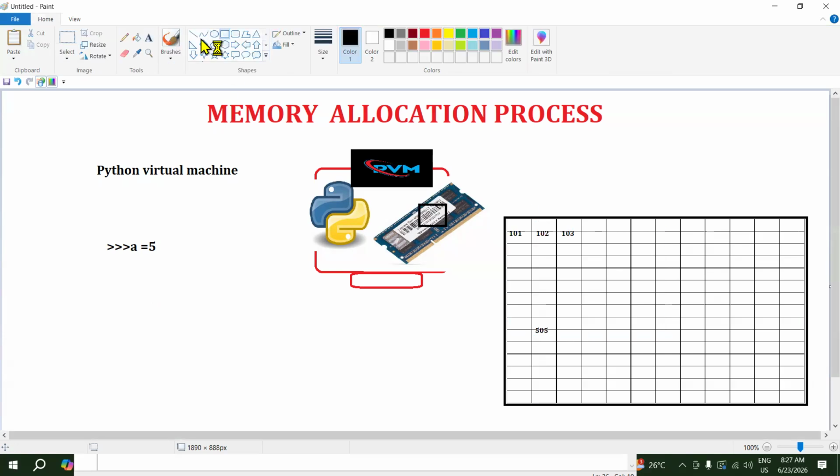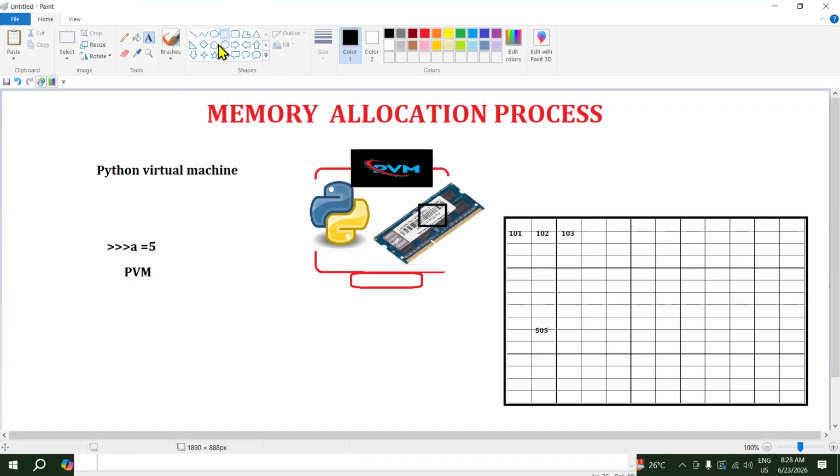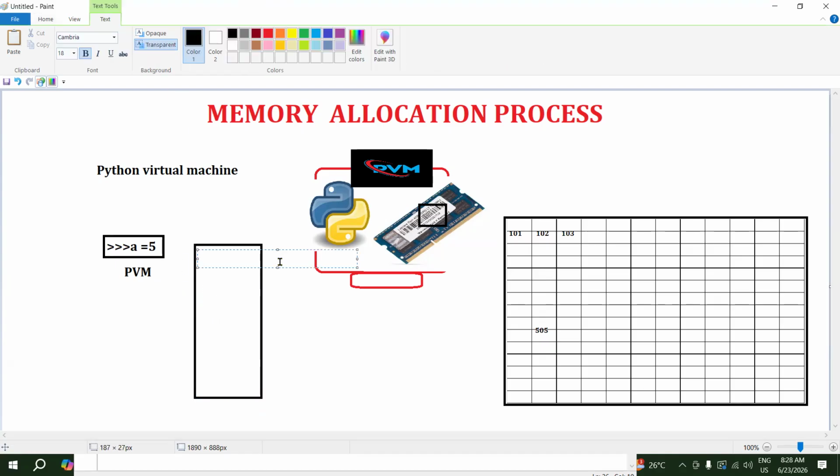Your PVM will maintain one table. When you give an instruction in Python, ideally you're writing this command, please create this variable. This PVM will maintain one table actually. The PVM holds one table containing only two columns. What is the variable name, and what is the address? These two only are available.